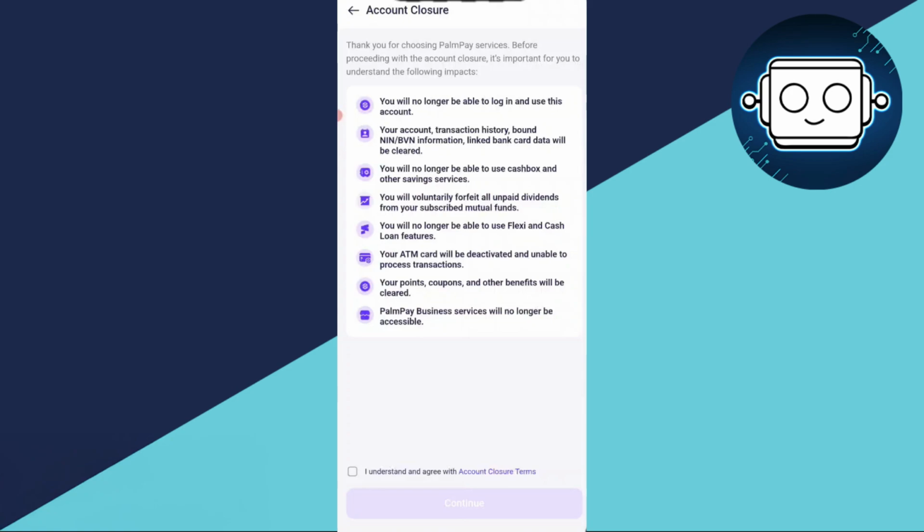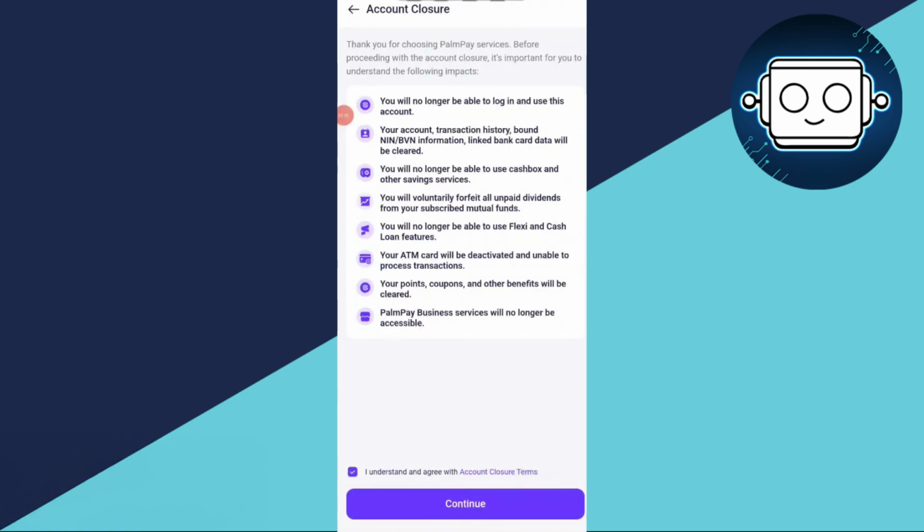So now you just need to read through this to make sure you are correct about this. After reading all of this and you're fine with this, just quickly tap on this checkmark button and tap on Continue, then proceed to complete this action. So that's basically how you can remove BVN from Palmpay.